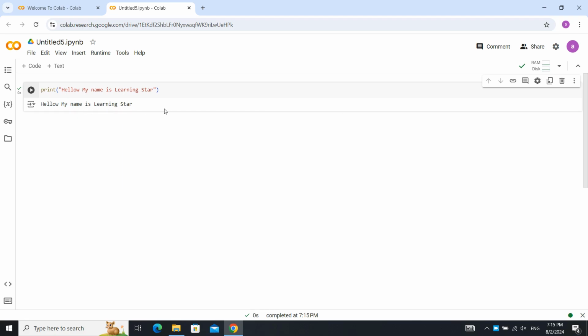So now it is your turn. To try it out, create a new notebook and replace learning star with your name. Then run the code and see what happens. If you like, you can send the code in the comments so I can check them and see if they are correct or not.